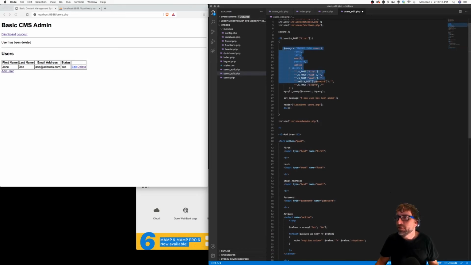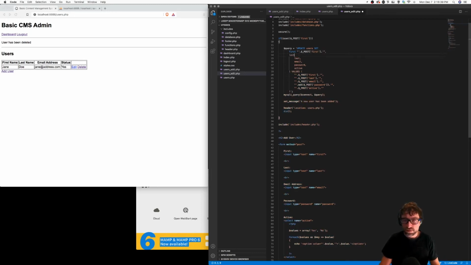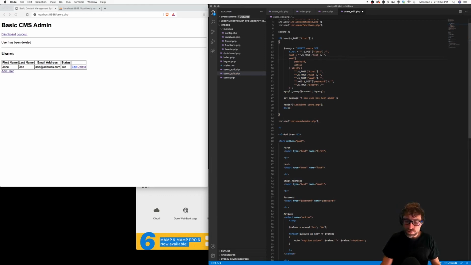So we're going to have to change this to an update query. So update users set, and then we can go through and modify this query. Set first name equal to our first name form value. Set our last name equal to our last name form value. Set our email to our email form value.